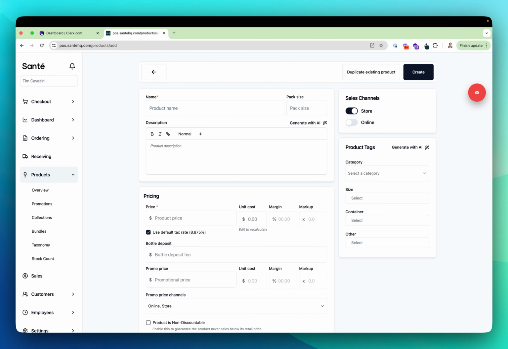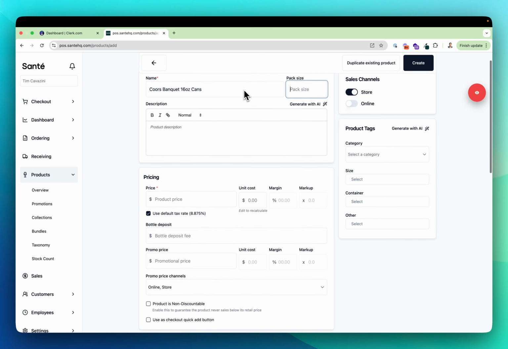Lastly, let's go through creating a pack product where the single is the parent variation. This is most common when the single is your top seller of the item, or when you want your units per case measurement to be the actual number of cans or units in your case. We'll get started with Coors Banquet 16-ounce cans. We'll make the pack size 1. Note that you can either leave this blank or enter 1. If you leave it blank, Santé automatically assumes that it is a single.